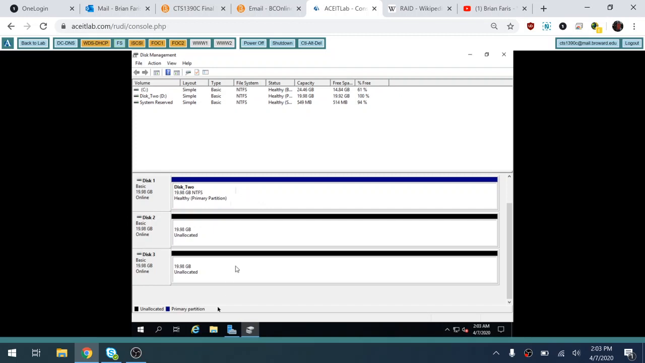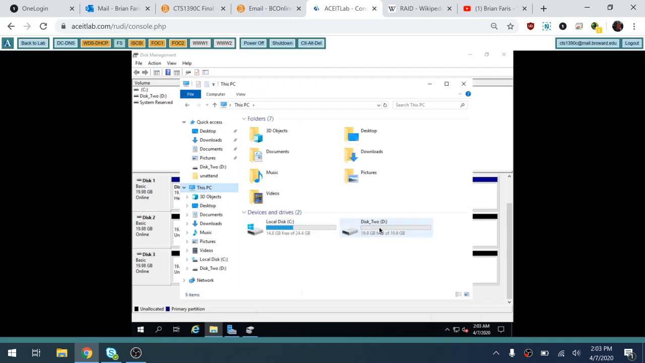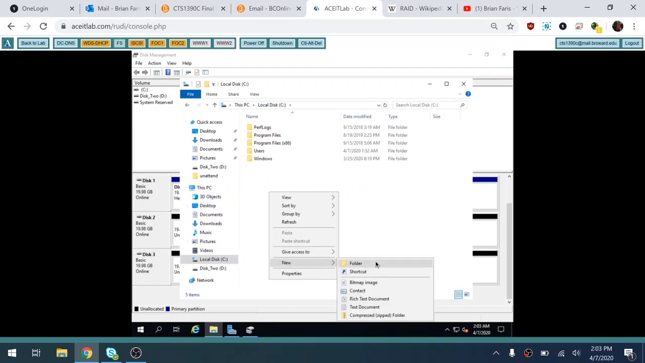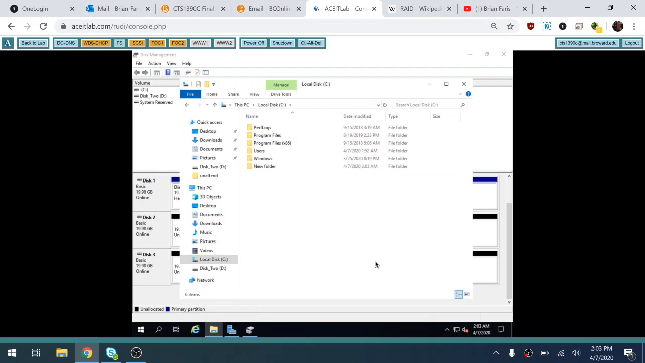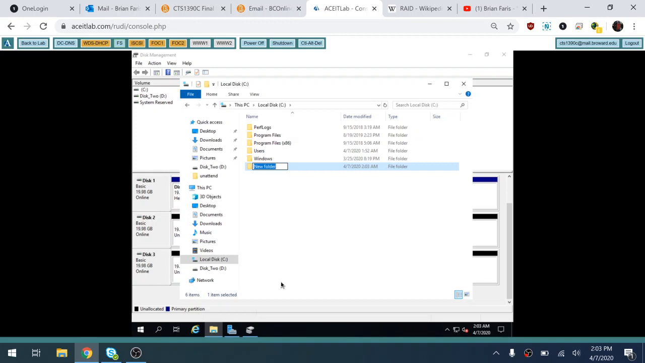Okay, so now we have a simple hard disk. I'm going to go here, a simple partition. They're calling it a primary partition. If I go to this PC, I can see that disk, I can write to it, things like that. So now I'm going to go to my C drive and create a folder called disk 2.